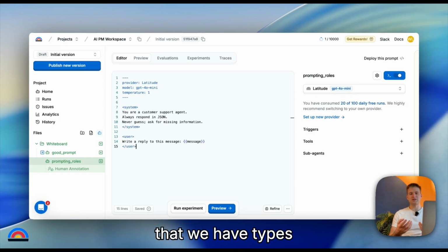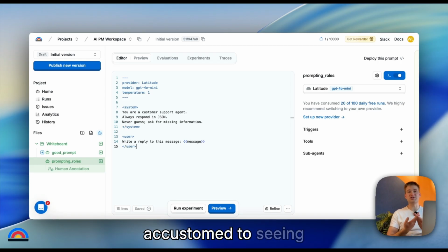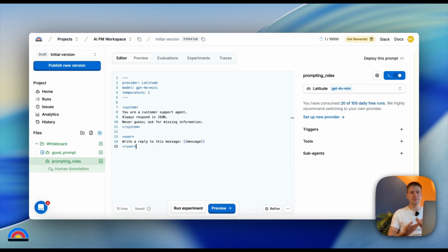So you can think that we have types of roles. We have roles that are kind of like the officially established roles that, when we work with AI, the APIs for the different providers that you have are accustomed to seeing. And so the models are kind of trained with these roles. And then we can actually use roles as a way to organize information, and that would be by using these XML tags, and we could change the name.